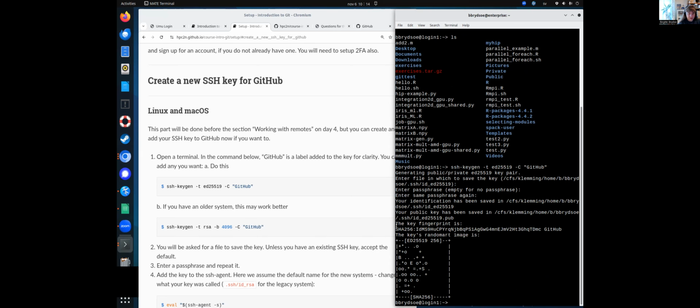And then it tells me that the key fingerprint is this here. So that actually is what you're going to put into GitHub in a moment. The key's random art image is this, and that is also just a way of showing that it did what you asked it to do.